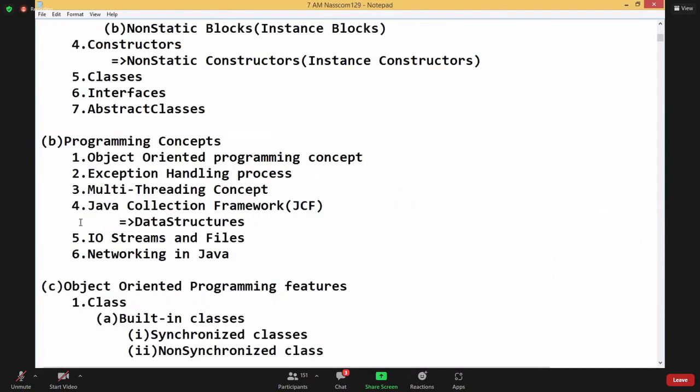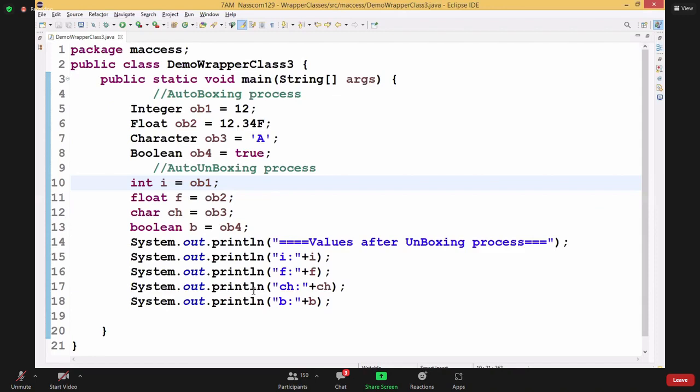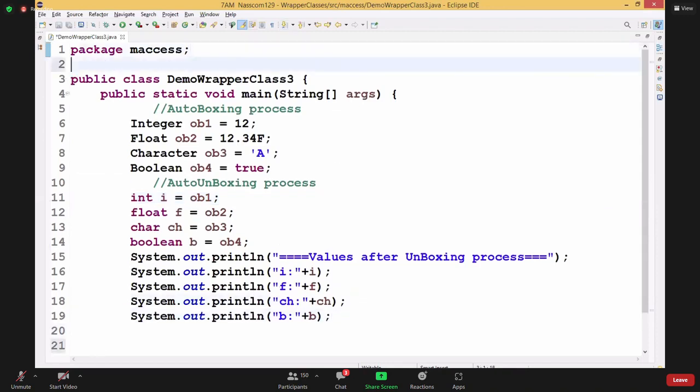Arrays are replaced by collection actually. So we are calling it the collection framework. Among the data structures, everybody knows stack generally. Suppose I take one stack here, I am bringing one stack. Stack is a collection framework actually.